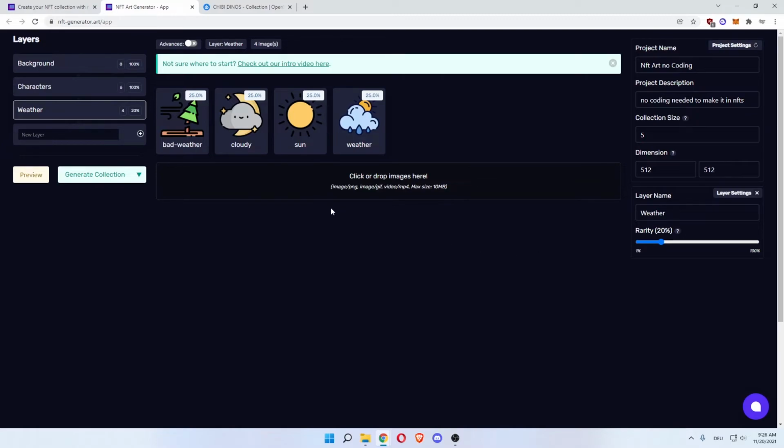Now let's say, what's the best weather to get here? It's sun. Let's reduce that to 3%. Now, of the 20%, only 3% of people will get the sun. So the sun is extremely rare. Now, what we can do now is generate a preview.